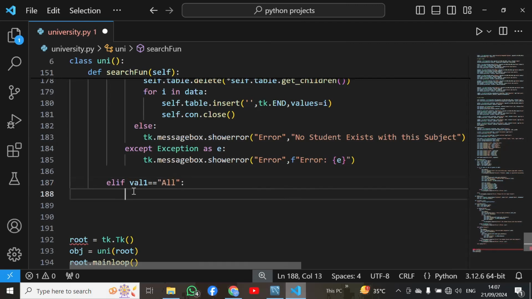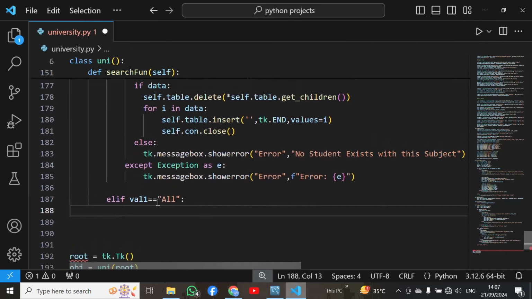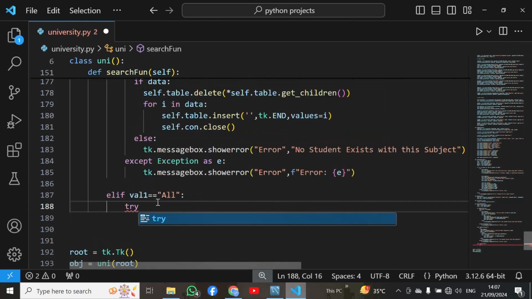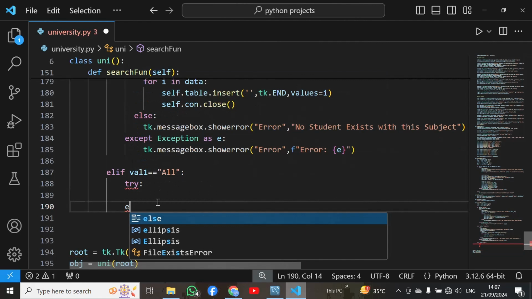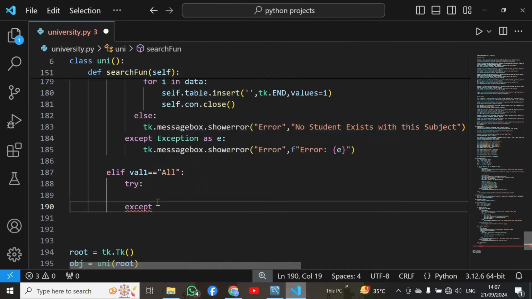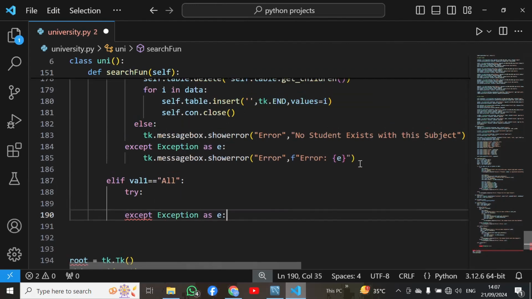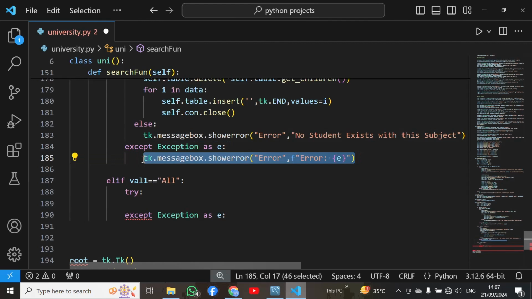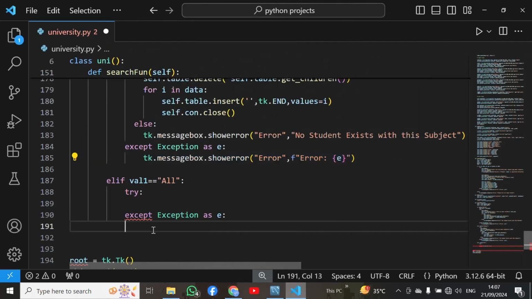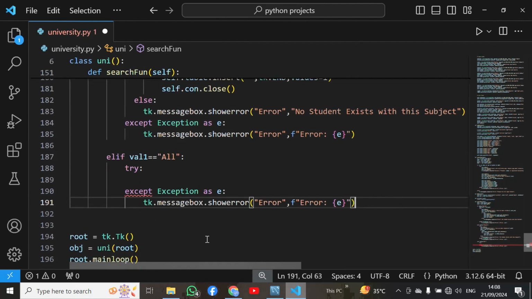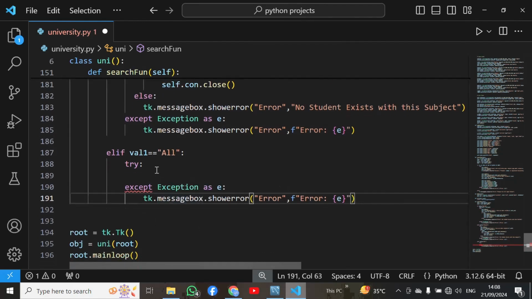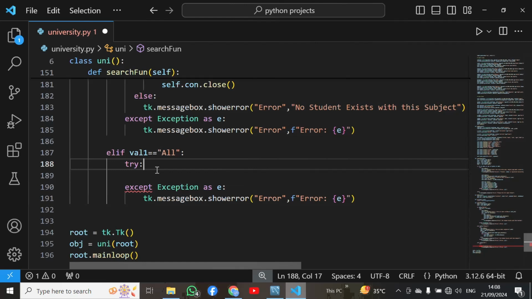So now I will go inside this function. So now I have to use try and catch block. Here I will use except, sorry, except exception as e. And then I will copy this code from here, and then I will paste it here. So we will deal with this if we have any error. Otherwise I will go inside this try block.